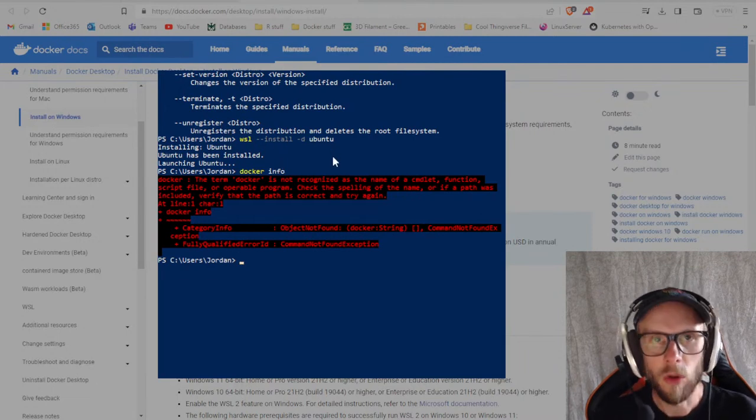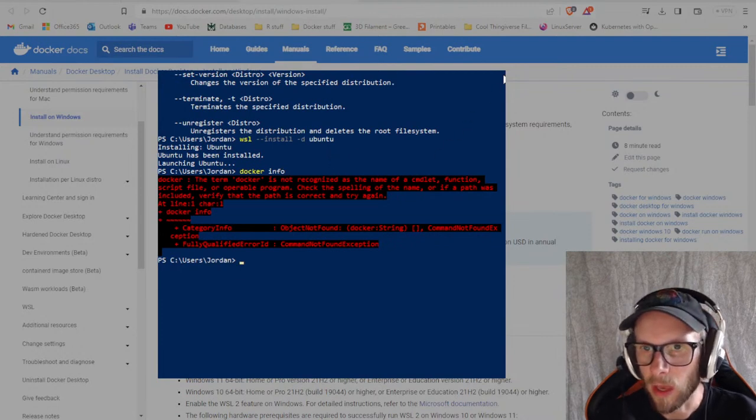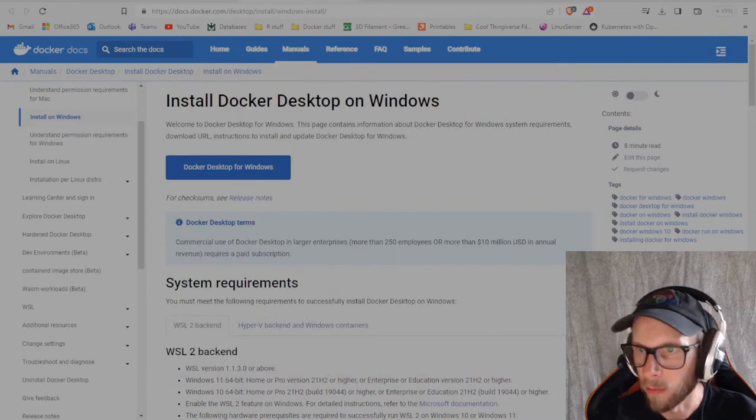I really only wanted to show you how to install anyway, so I think that's okay that we're hitting a roadblock here. I'm just going to close PowerShell for now.